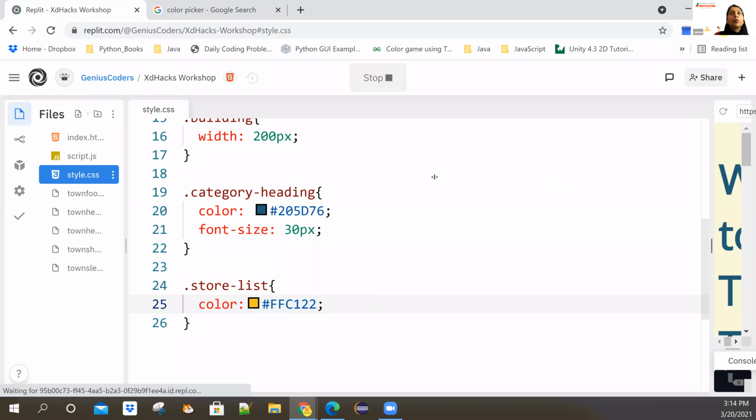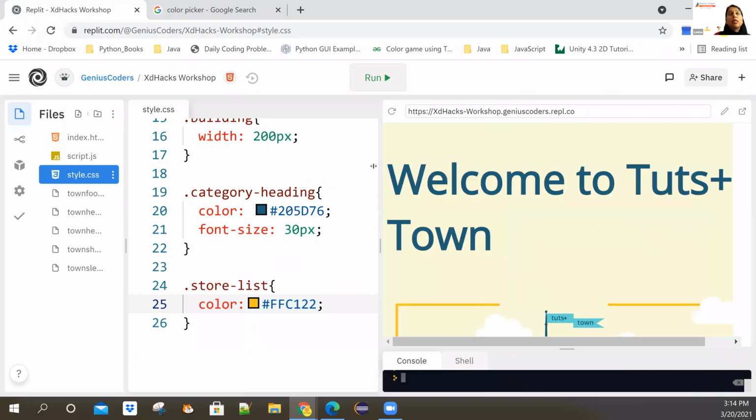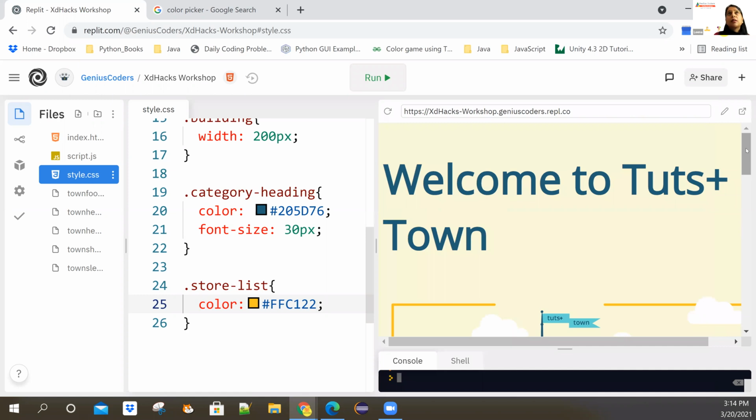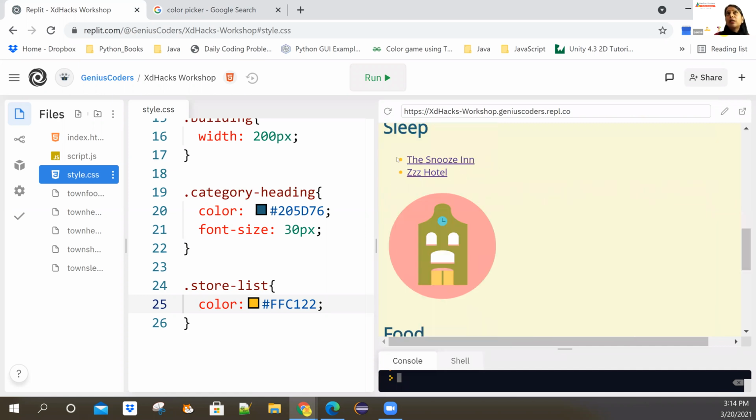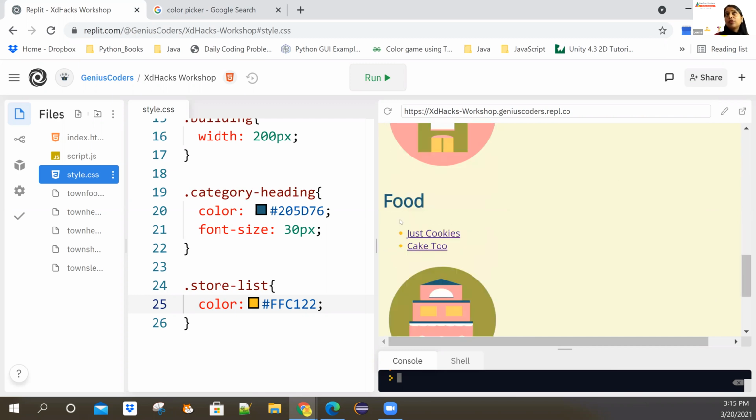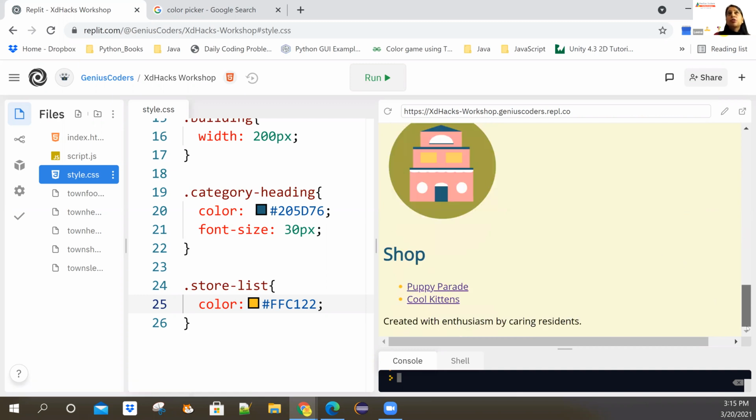And if we see in our output, our bullets in the list should take this color, and there it is. So you can see my bullet color is the same as the one displayed on line number 25, right? So it has changed for the sleep section. Let's scroll down further. It has changed for the food section, those bullet points, and for our shop section, again, it has changed.